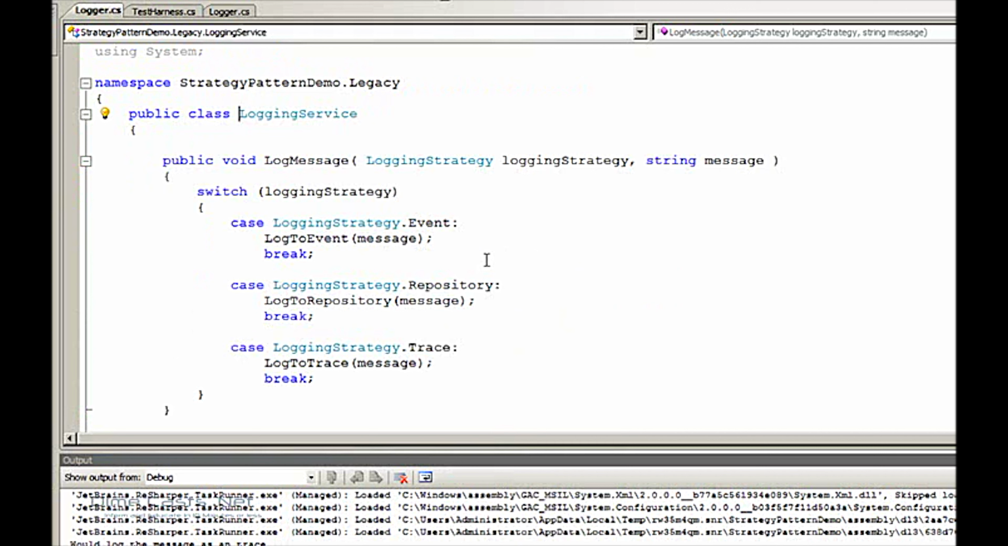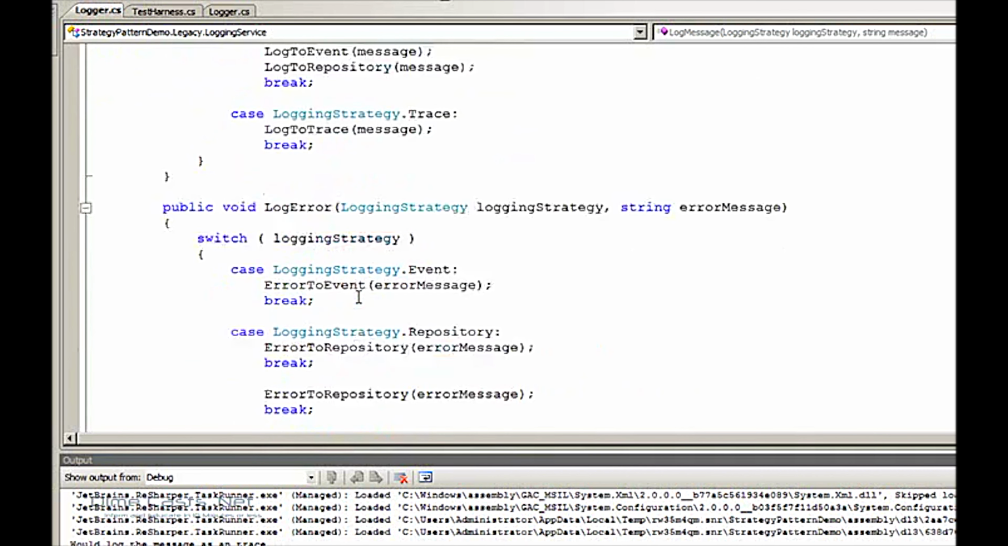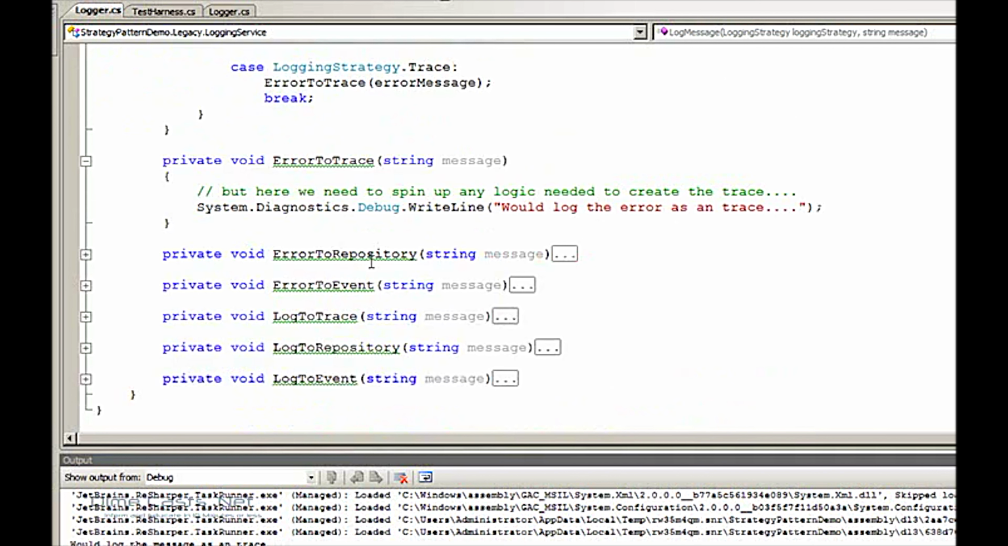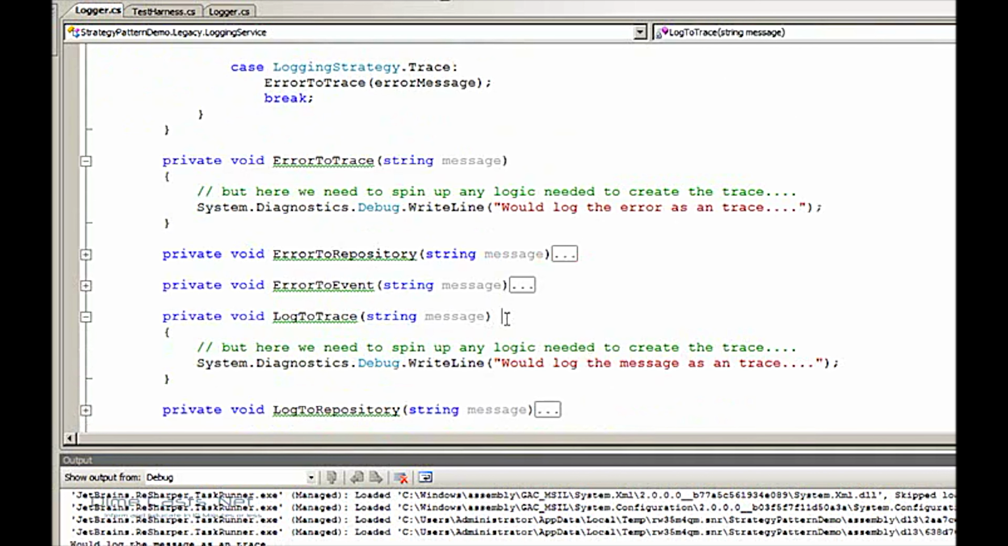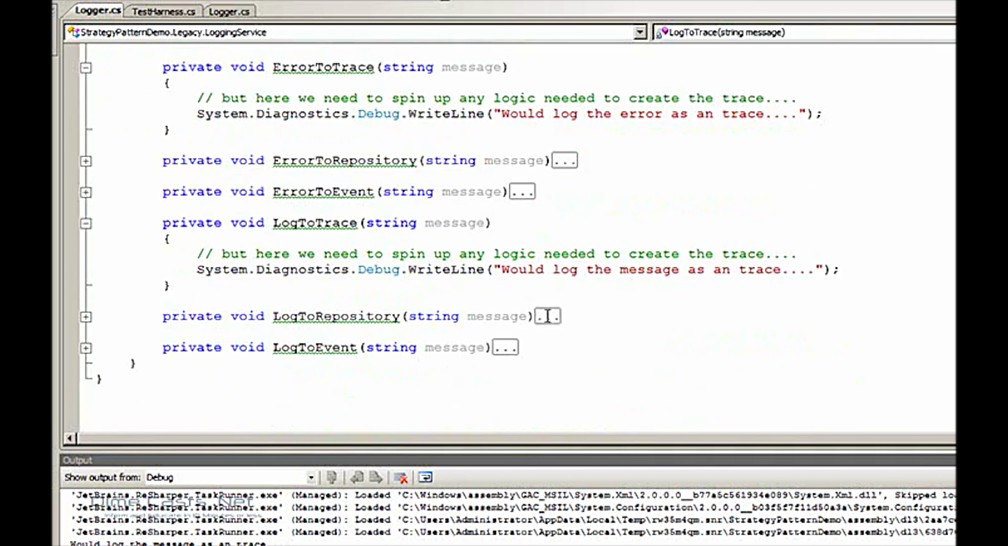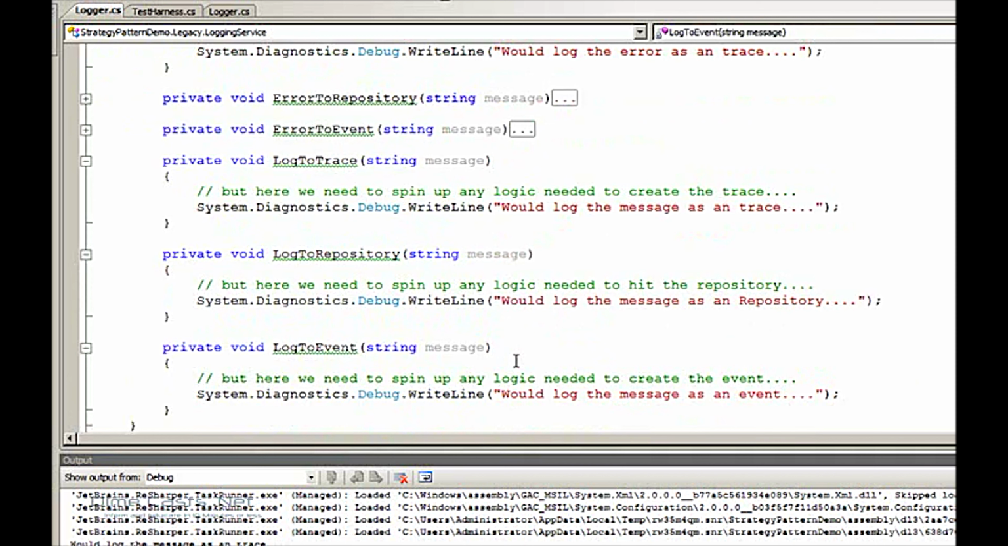Now, you'll notice here I'm saying that depending on my logging strategy, call these different methods, and say log to event, log to repository, log trace. I have the same thing for log error. And what happens? Now, if this was real code and non-demo code, chances are log to trace or log to repository or log to event would all have their own responsibilities. They would have to do things such as maybe connect to the database or maybe connect to the event messaging system within Windows or something along those lines. And those needs are very unique and they don't necessarily belong in the main overall logging service class.